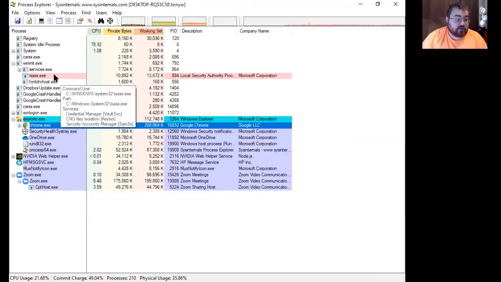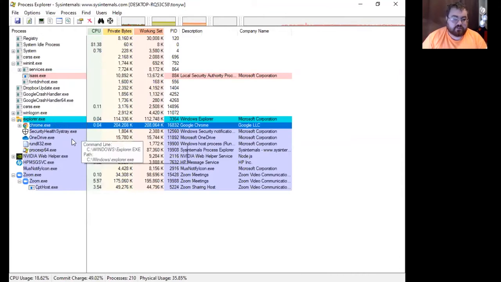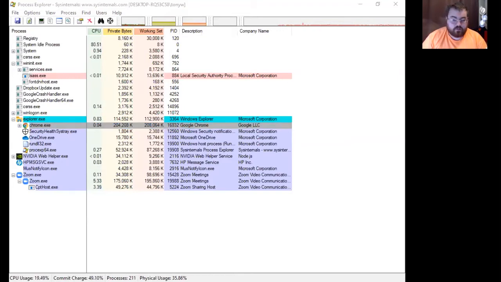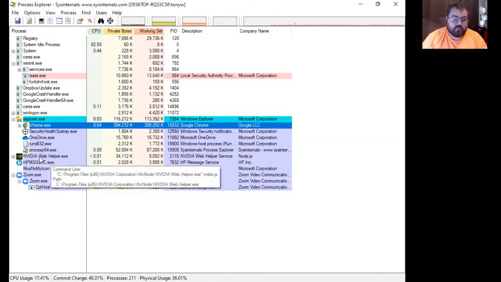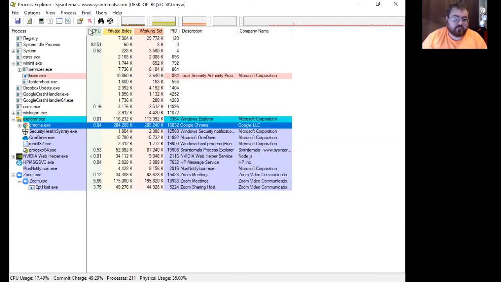Now, the colors, if I haven't mentioned it, they have the pink for service, blue for running, but let me open up Notepad. Light green, or that green, indicates that it just started. And if I close Notepad, bright red means that it just ended. So that gets us properties and all that.